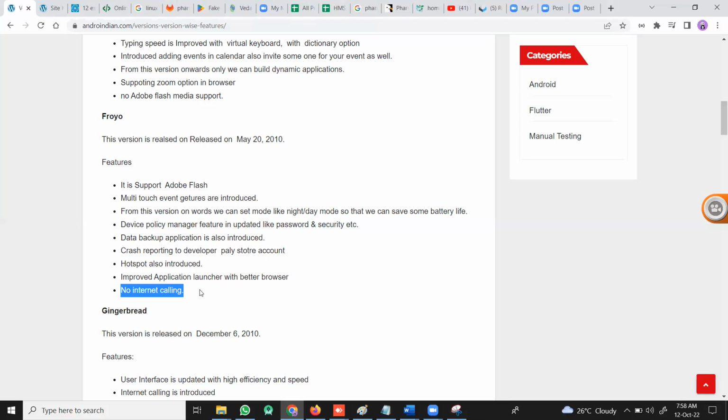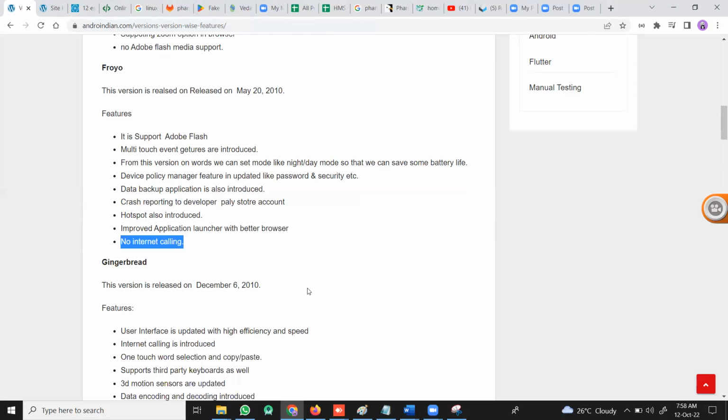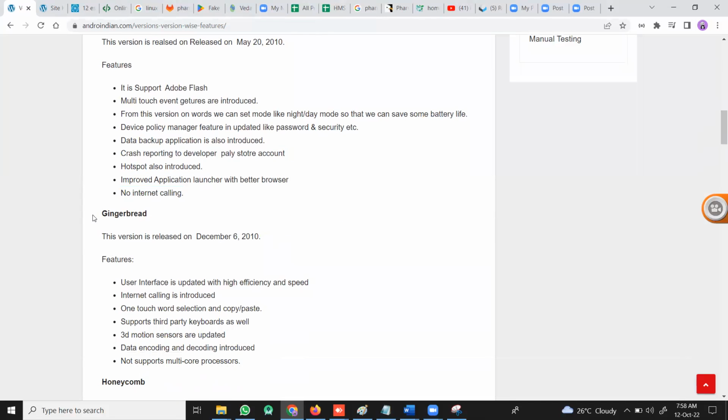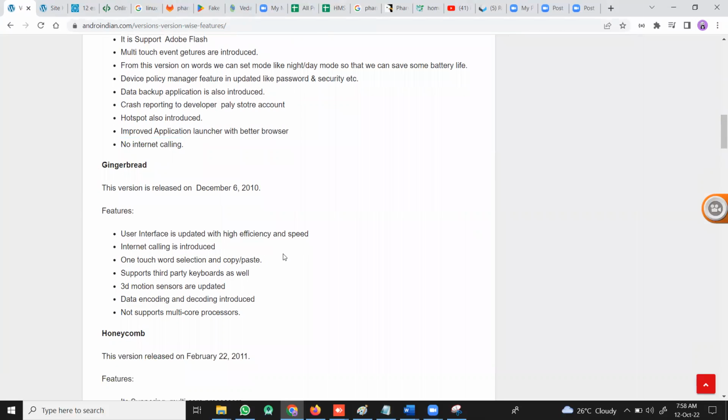And this version cannot support internet calling, right? Like what we do right now, Facebook and WhatsApp calling, it cannot support that in this. And after that, in the same year 2010, December, the next version was released, that is Gingerbread. So in this version, it can support internet calling.